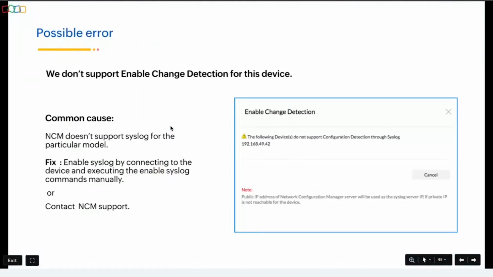Here are some of the possible errors which you may encounter during this change detection process. One common reason is that NCM doesn't support syslog for a particular model. So what you can do is enable syslog by connecting to the device and executing the enable syslog commands manually, or else you can contact NCM support.